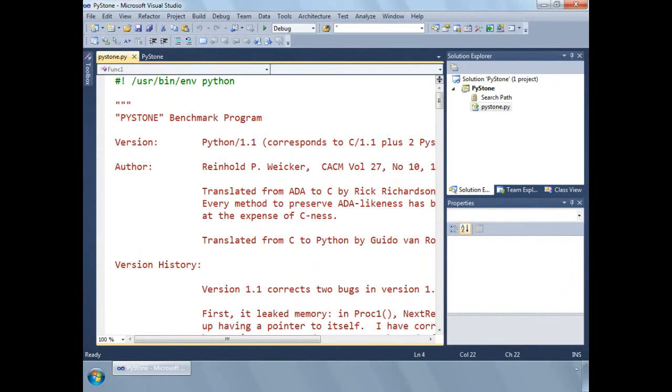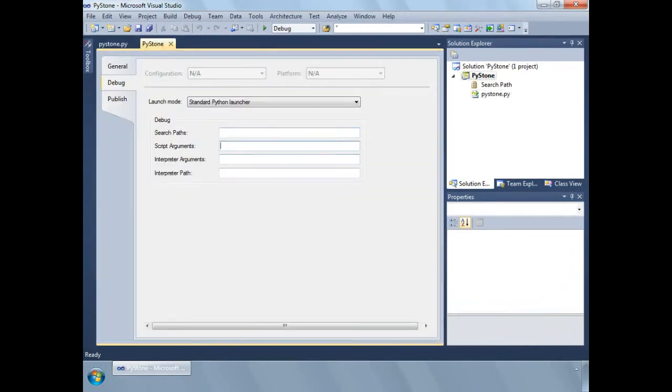The first thing I'm going to do is go into the project properties, and I'm going to give this script some arguments. This is just the number of iterations of Pystone that I actually want to run. Usually this is 50,000. I'm going to crank this down for a profiling run just so that it finishes in a reasonable amount of time. I'll go ahead and save those properties for my project, and at this point I'm ready to launch the project.